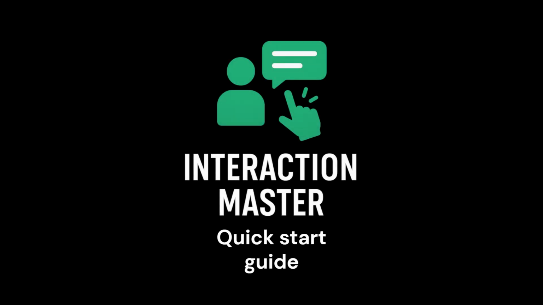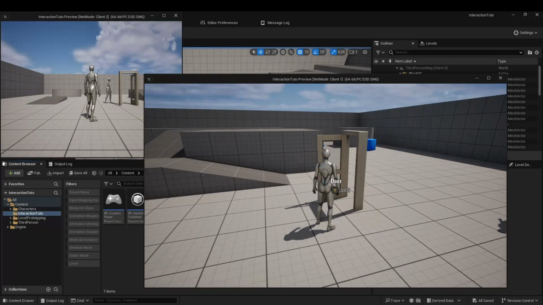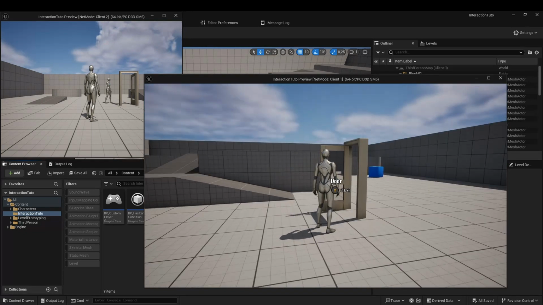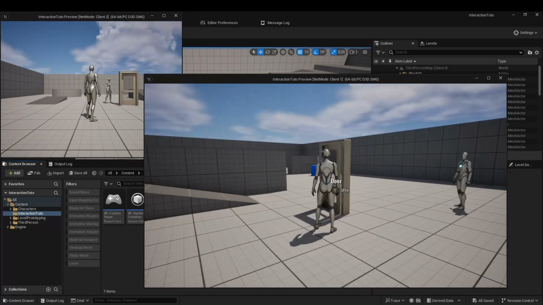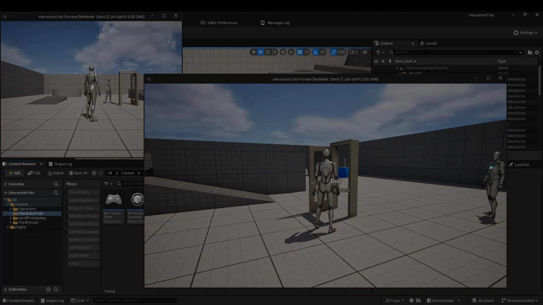Hey there. In this quick start guide, we'll walk you through setting up Interaction Master and building your first Interactable, with full multiplayer support. Let's take a quick look at what you'll have by the end of this tutorial. A complete, replicated Interactable ready for your gameplay, fully compatible with both keyboard and mouse and gamepad.